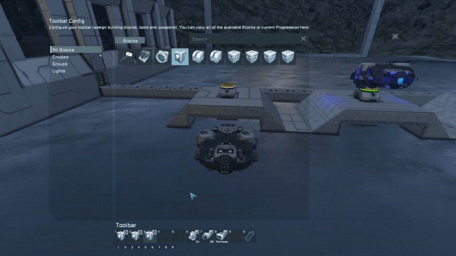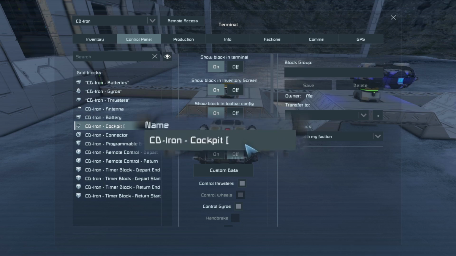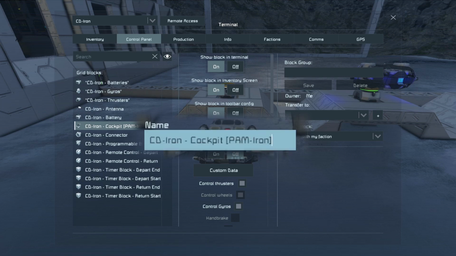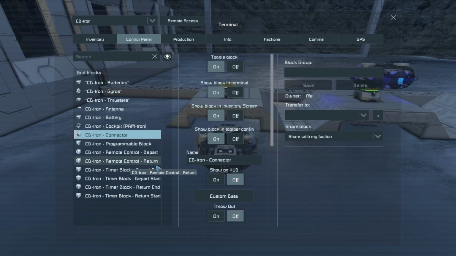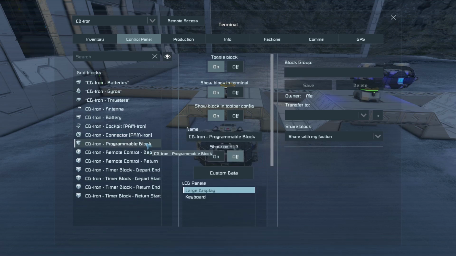All right. And we're going to come in and hit the cockpit, and type in PAM-Iron. You've got to make sure to put it in the brackets like that. And the connector, we want it to control this connector. So we're going to put PAM in brackets here as well.